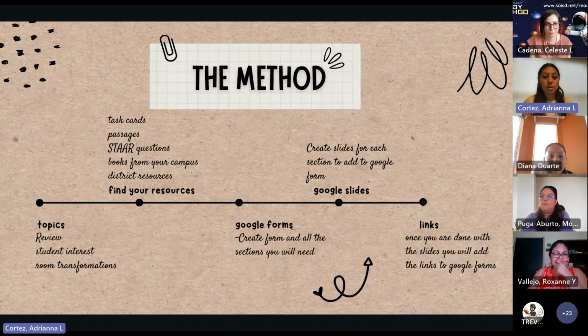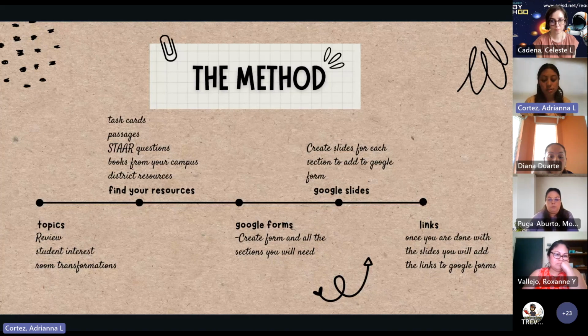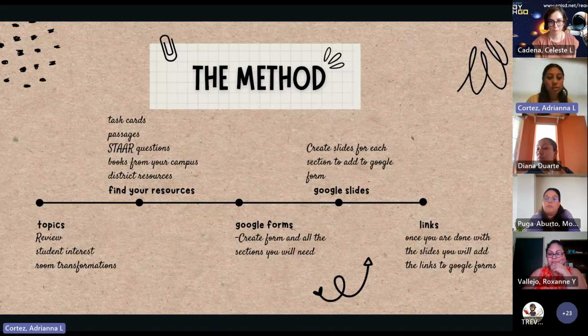But I kind of wanted to take y'all down how I actually start creating my escape rooms. So in order for me to create what we just did, I first start thinking of all of my topics. Do I want to use this for a review? Do I want to use this for a station? Do I want to use this for an entire room transformation? I then start thinking of student interests. What do my students like currently? Do they like Among Us, Minecraft, Fortnite? Am I going to use this for any holiday break? So any like Elf or The Grinch and things like that.